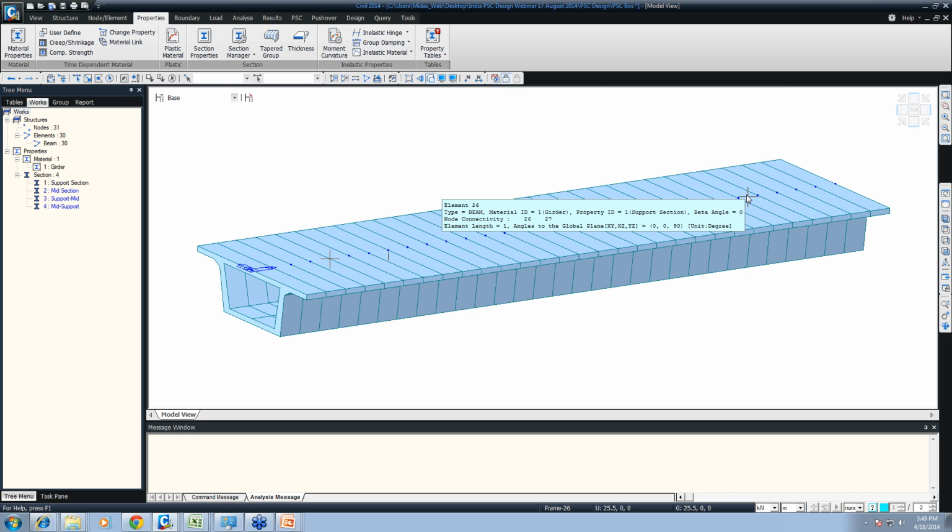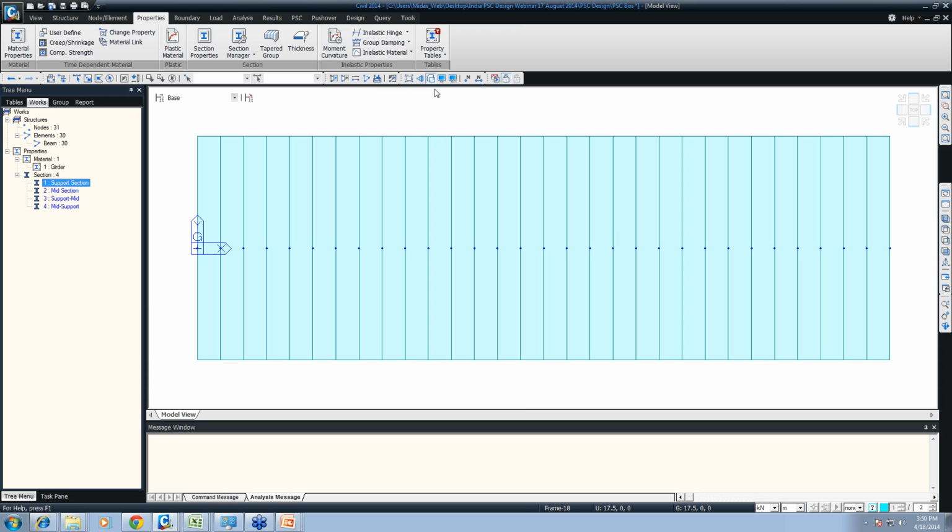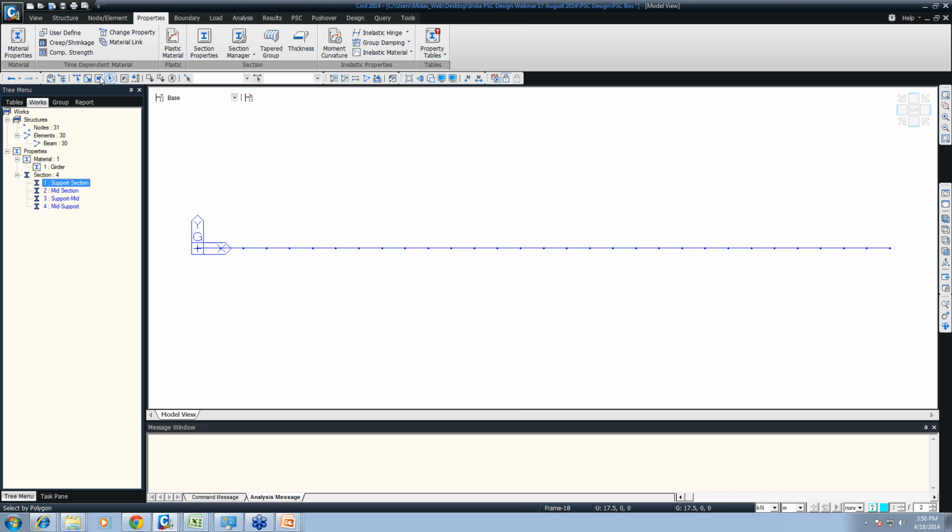But the thing is that we haven't included the tapering. We have simply given one section property, that is the support section, so all the elements have only the support section property. If you double click support section, you will find all the elements are highlighted. So I have to assign different properties to the elements. I go to top view and go back to the wireframe view, and I have to select the 5 elements.